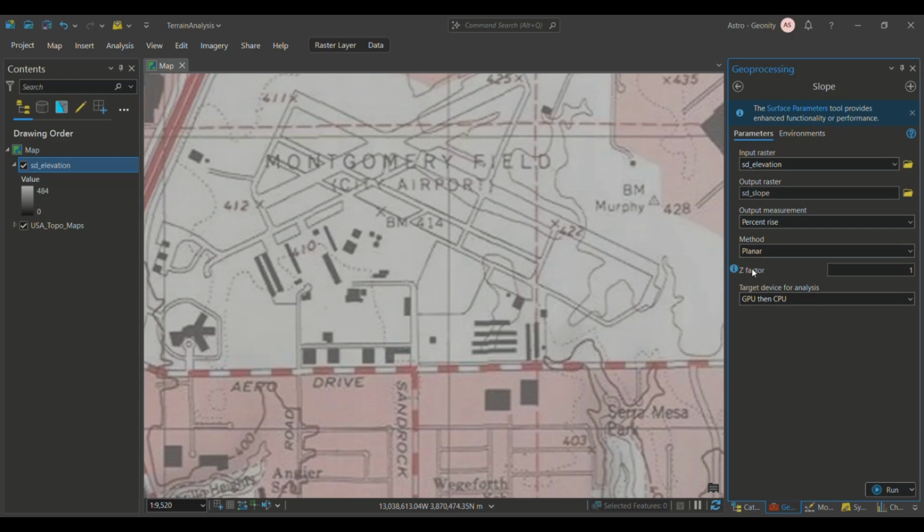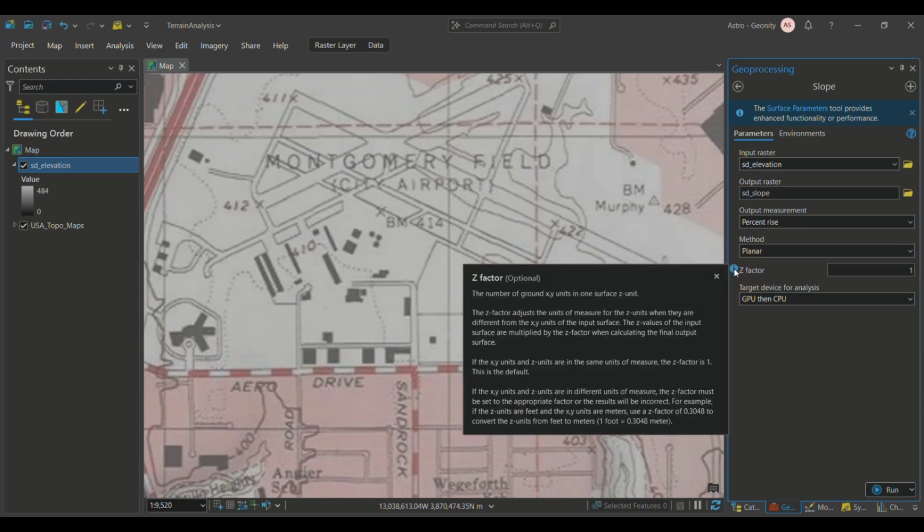But one more thing to keep in mind is the Z factor. So what's the Z factor? If you quickly look to the information, the help icon, then you can see that if both the units are in the same measure, the vertical and horizontal measurements are in same units, then the Z factor is 1. Otherwise we'll be multiplying the Z factor to convert unit.